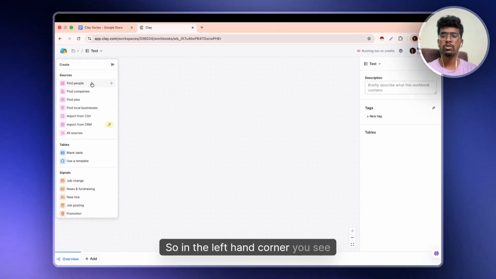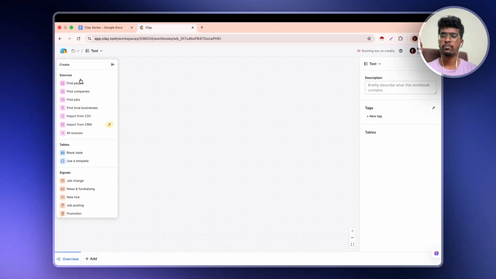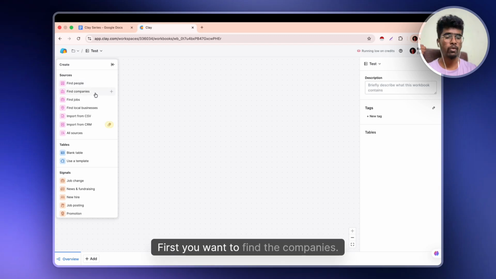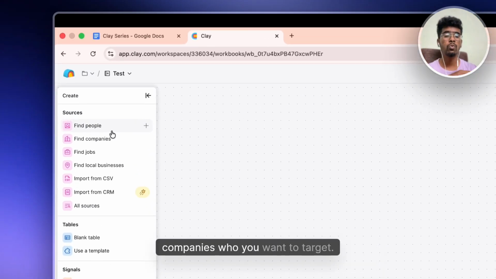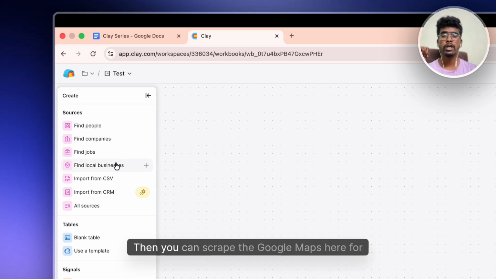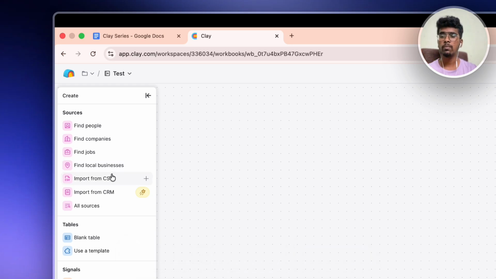In the left hand corner, you see the sources of data. First, you want to find the companies, then you want to find the decision makers of the companies you want to target. Then you can track the jobs here, who is hiring on LinkedIn. Then you can scrape Google Maps here completely free and import your CSV.